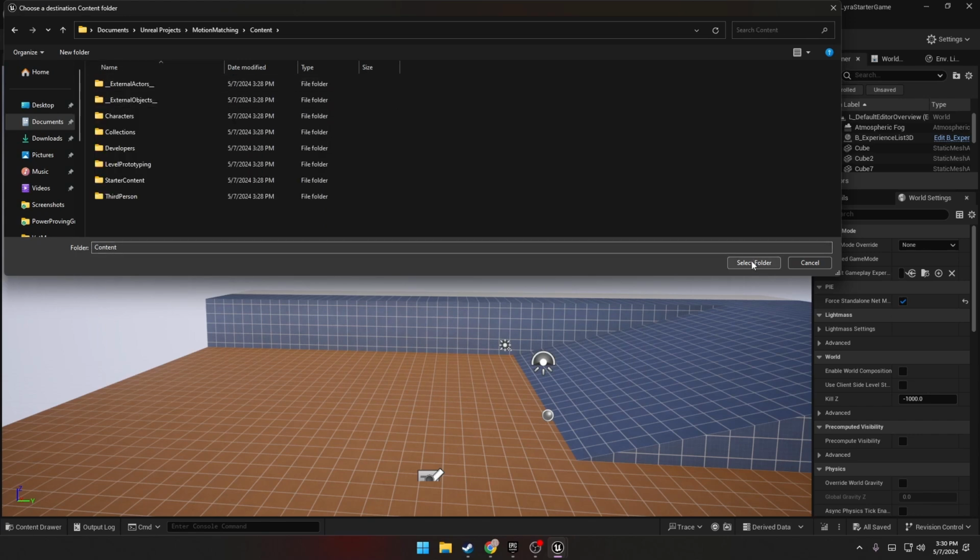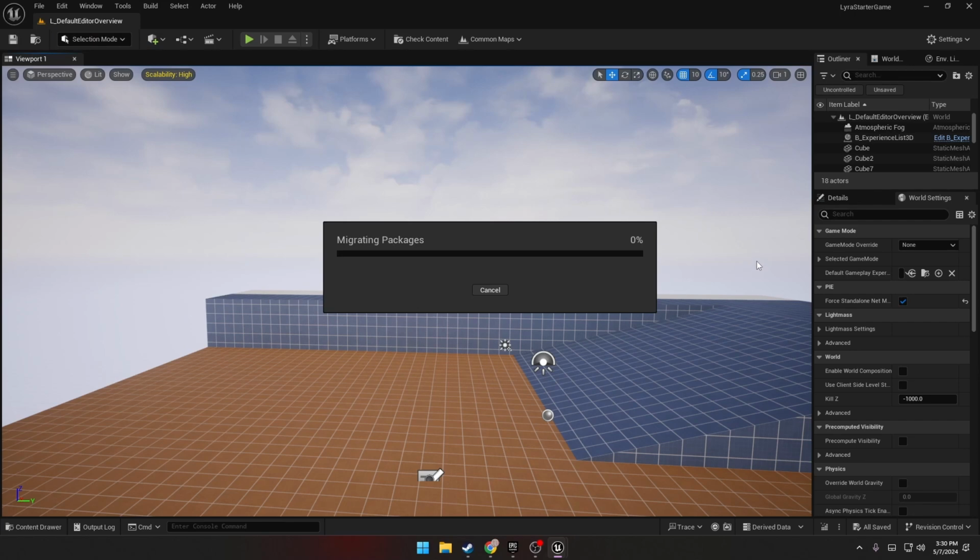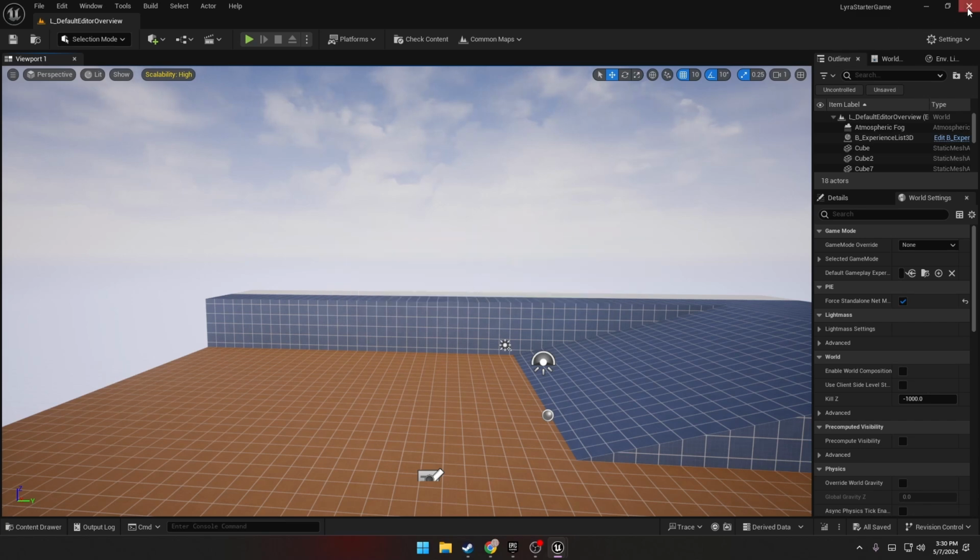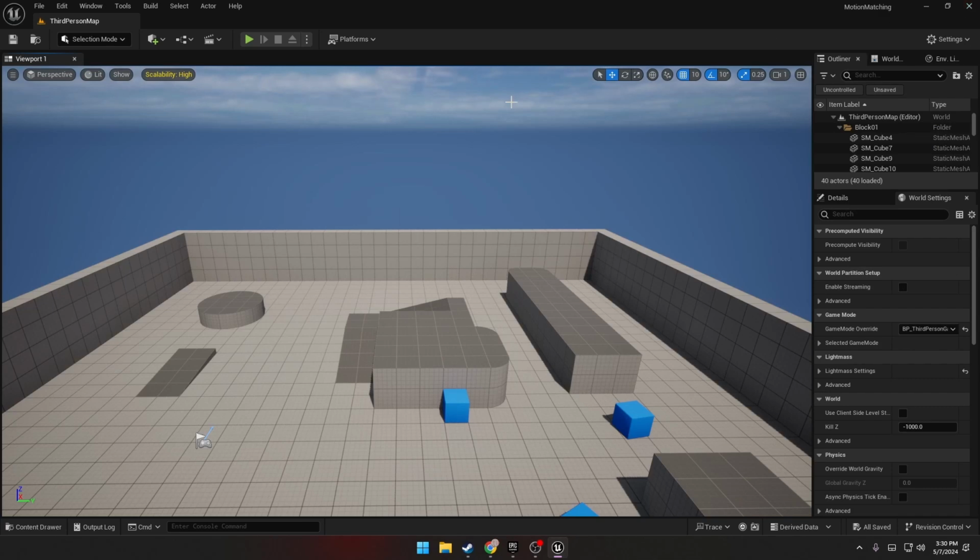content folder, and select that folder. It's going to migrate. Make sure you select your project's content folder. The default save location for that is going to be in your documents folder. It'll be in an Unreal projects folder. So now we don't need the starter game open anymore.